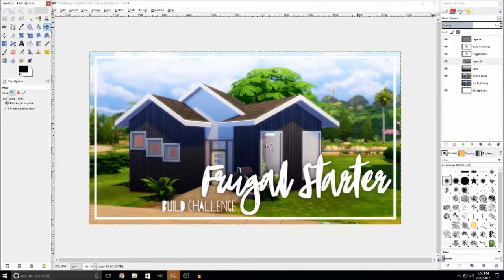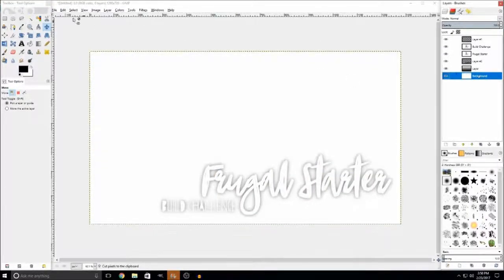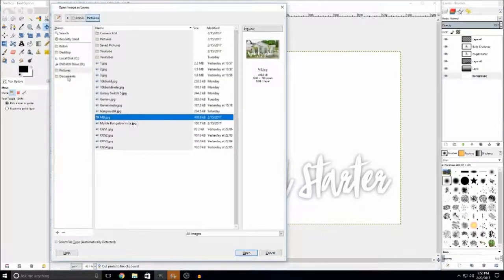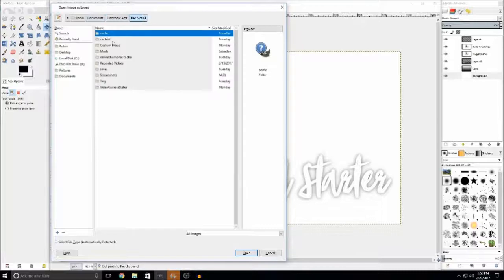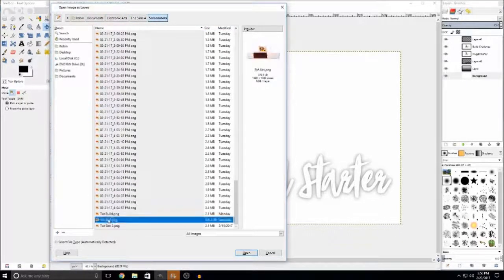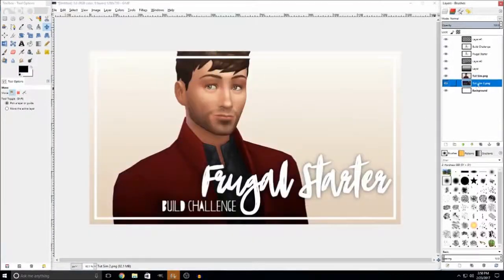So that is how I usually do my build thumbnails. For my Sims thumbnails, it's a little bit different, well, at least for the background layers and everything. So usually I'll just go and find my screenshot, go down here, and then I'll just go ahead and open both of these, and then do that.